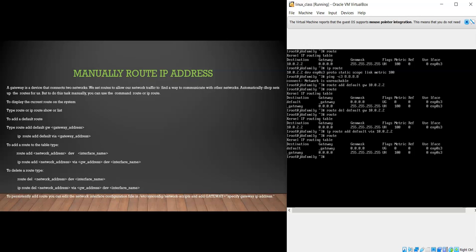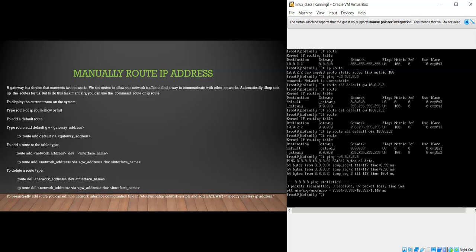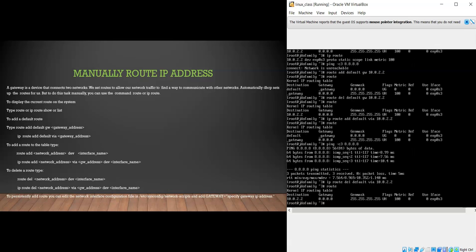To check whether we can reach the network, ping 8.8.8.8. We get a signal back. We were able to get to the network. To delete the default gateway, use ip route del default via 10.0.2.2. I'll list the route table. You see the entry has been deleted.